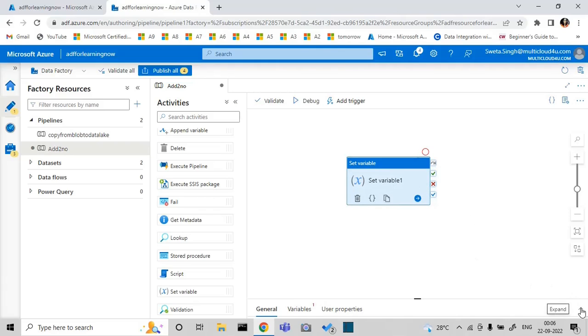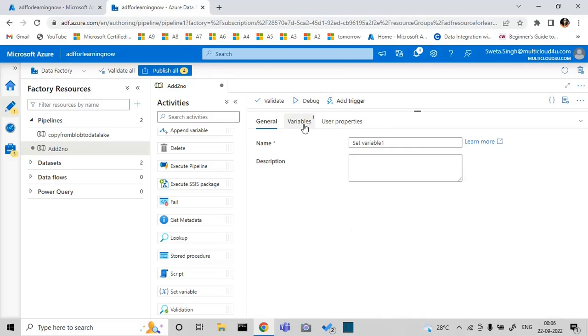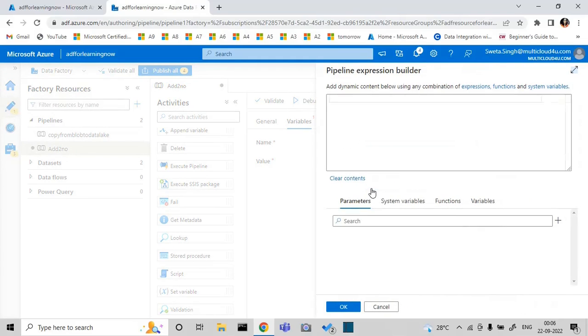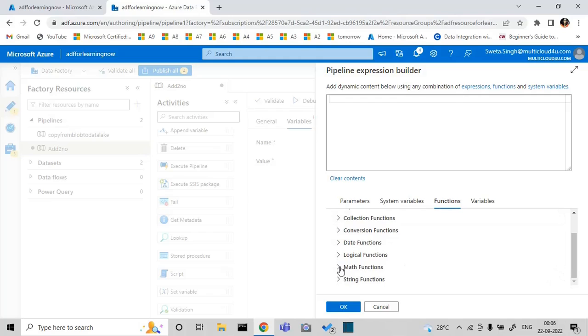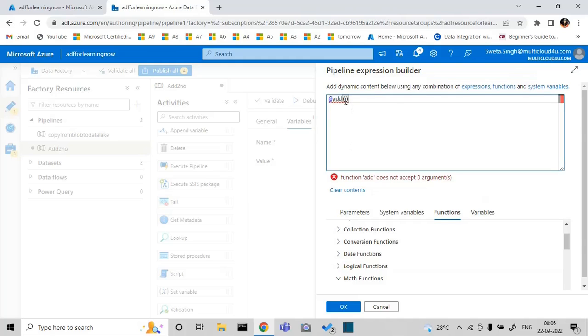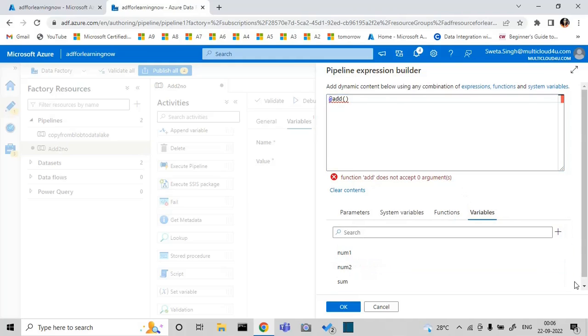So click on this, then come to the variables. Now select the sum and give it a value. We have to add the two numbers, so we will go to the add dynamic content. Here we will search for the function add, which will be in the math functions. Here it is.